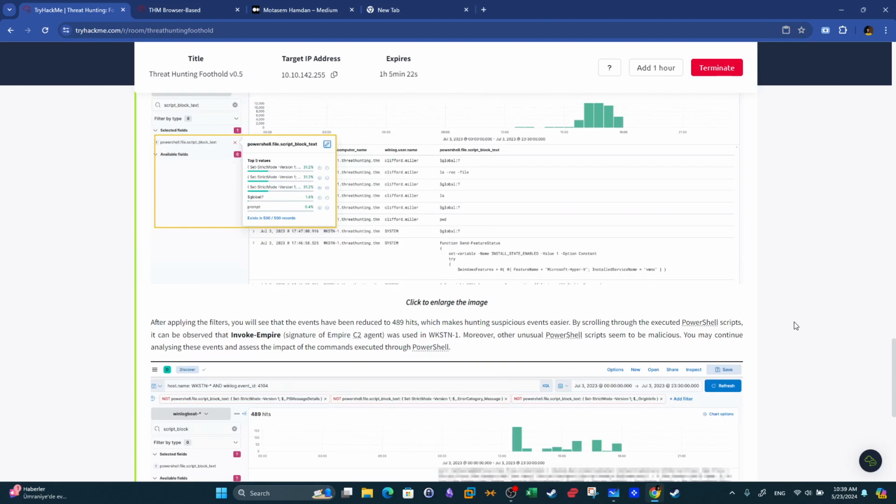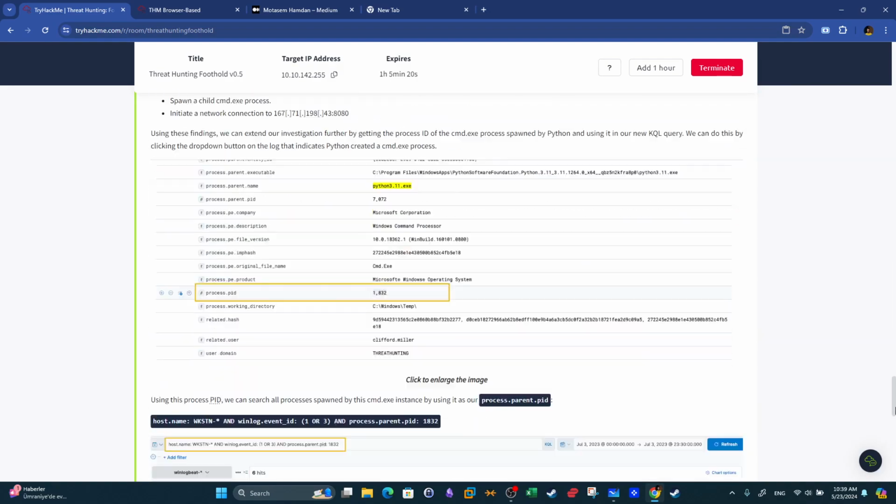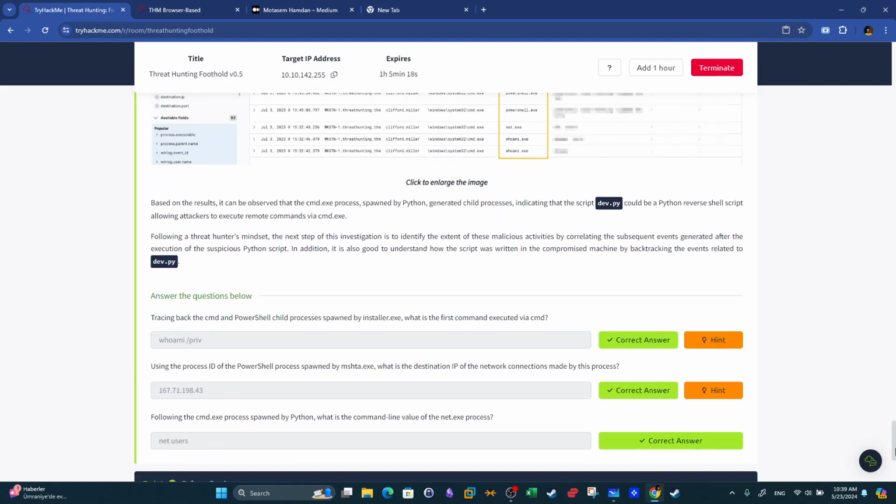Okay, now switch to execution. In the execution task, we again have 3 questions to answer. Tracing back the CMD and PowerShell child processes spawned by the installer executable, what is the first command executed via CMD? So now we are hunting for signs of command execution on the machine by PowerShell and the command line interpreter of Windows.